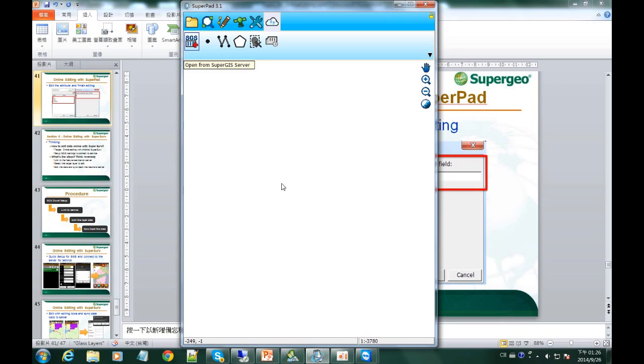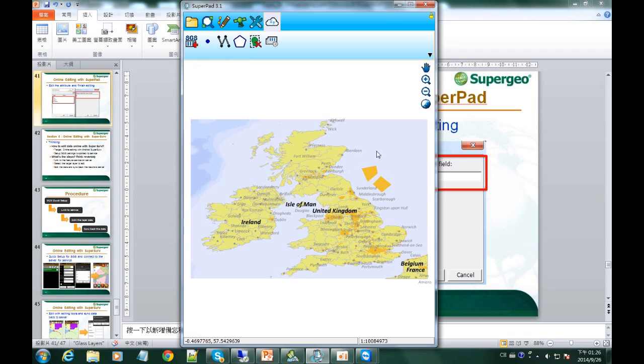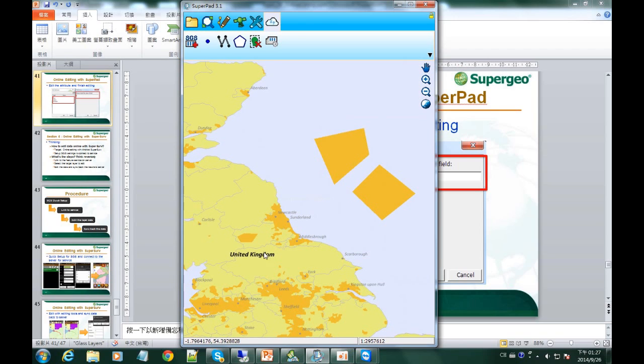So I'm going to hit the OK button, and it will automatically download all the data for us within this map screen, which you can see we just built in two different features, and also near Newcastle, we just built the new urban area. Now I'm going to show you how to do the online editing, and also how to delete different features within this SuperPad.